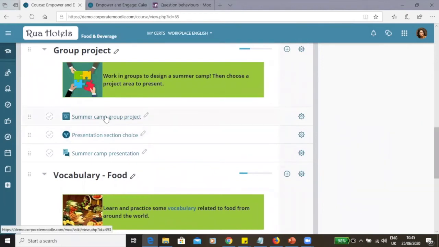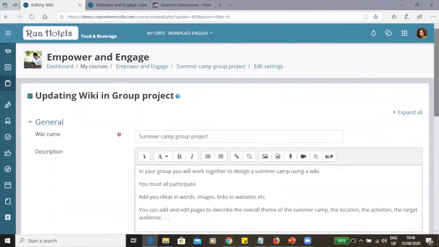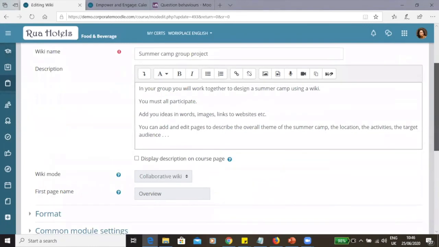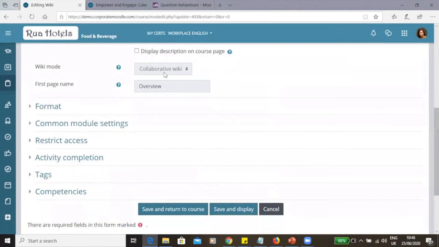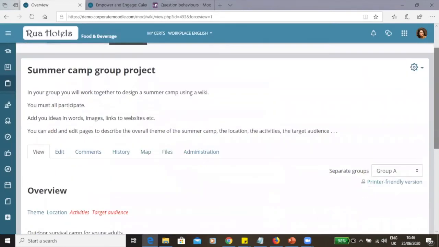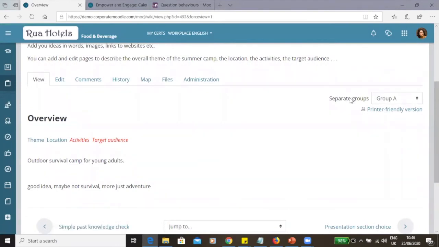We're using a wiki, and you can set it as an individual wiki. We all know Wikipedia. The pages can be edited by anybody. But what's great in using this in a course is that it can be used for group work with a collaborative wiki, and you can see the history of edits. So as teacher, I go in and we've separated the course into groups. So this is all groups A's work.